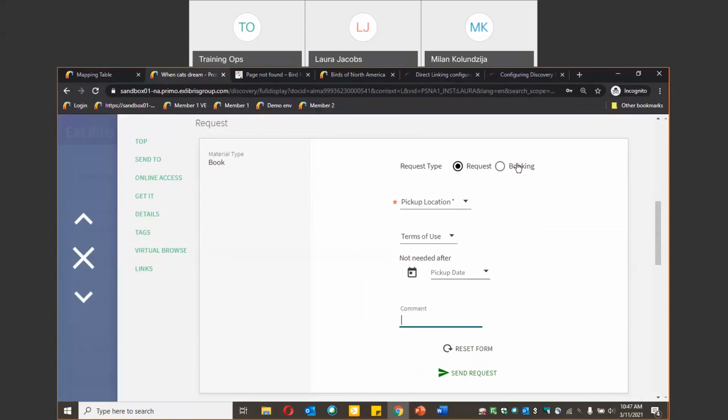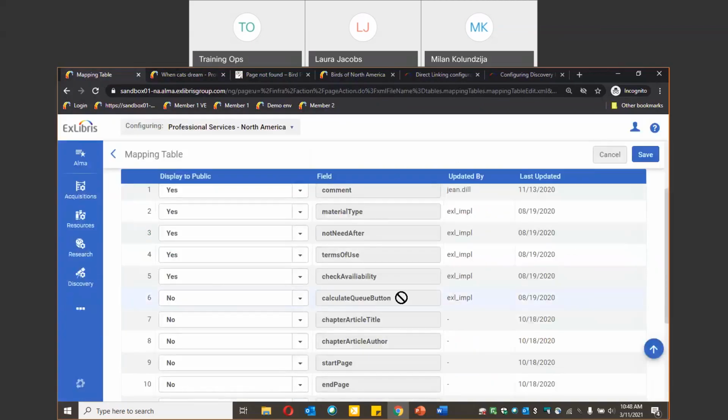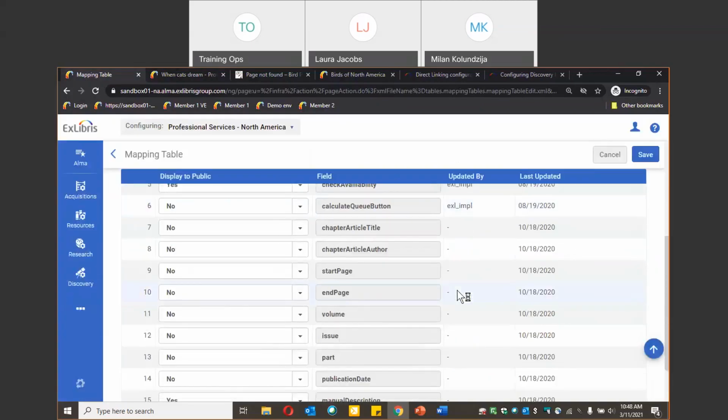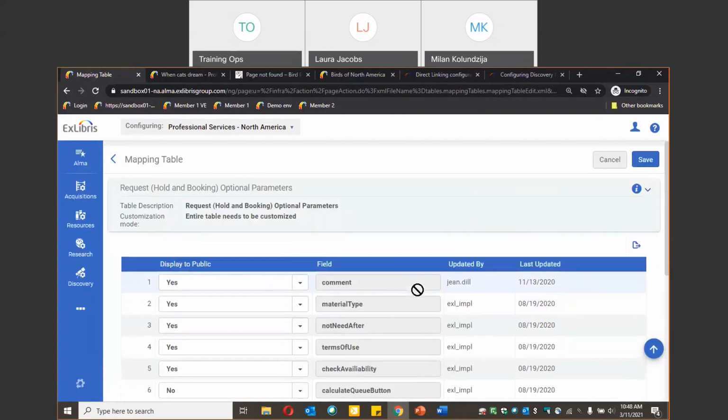It might look different in the form, and the request and booking share the same request form. So you're making decisions for both of those when you're making your decisions here. And you can decide if volume should be displayed, make your choices about that. So it's a pretty simple table. So you would just configure it and save it.